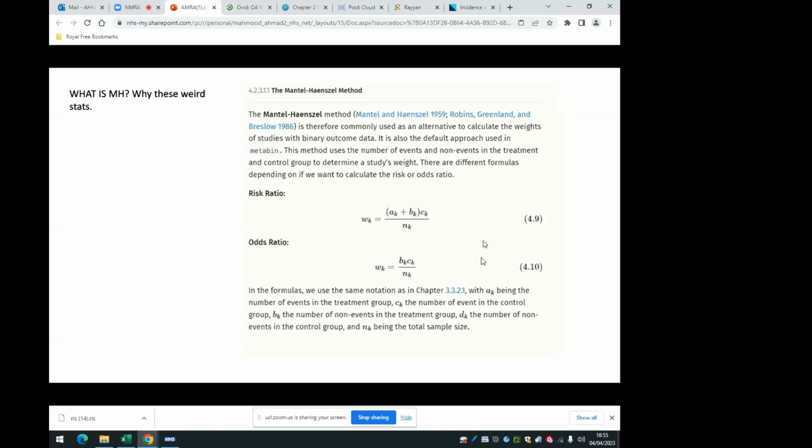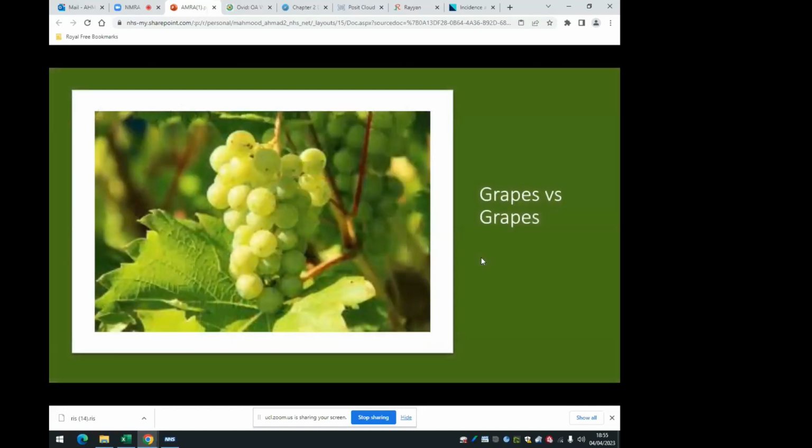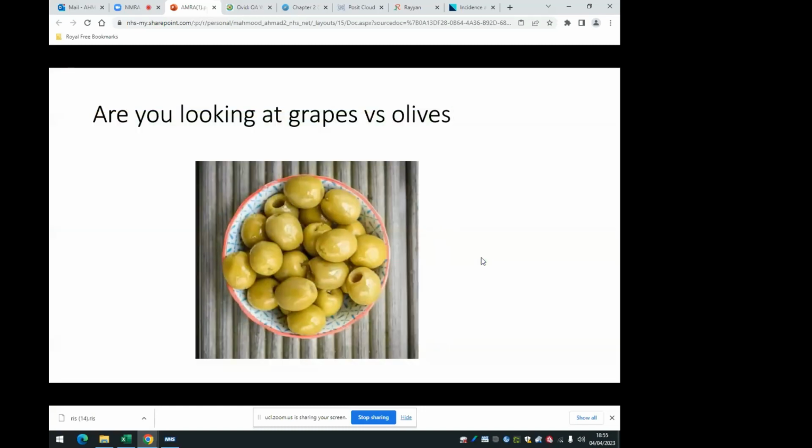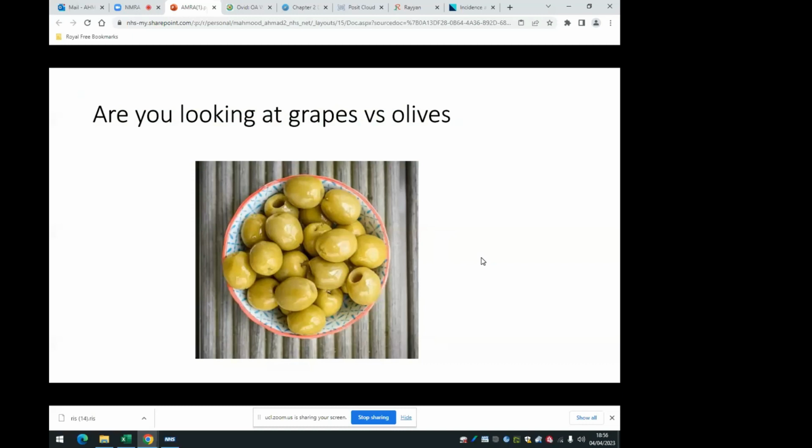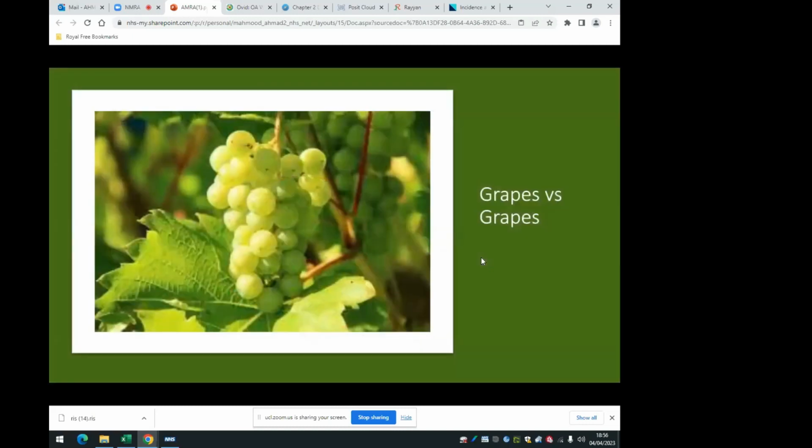Yeah? So the question then again, let's say we've got grapes versus grapes, yeah? Or you've got grapes versus olives. Which would it be? So Mantel-Haenszel makes some assumptions, but in essence, it says that I've got all these grapes, and what I can do is calculate what the average size of a grape will be. The question is, possibly there could be some olives in there. Maybe there were some olives in there. So this leads to our two main methods.